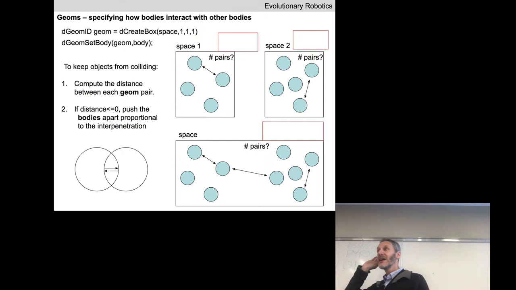Not quite. The number of pairs to choose two. We're getting closer. The simplest thing is just ask it to do every pair. And if we have n objects, how many pairs do we have to look at? N times n minus 1 over 2. N times n minus 1 over 2, right?